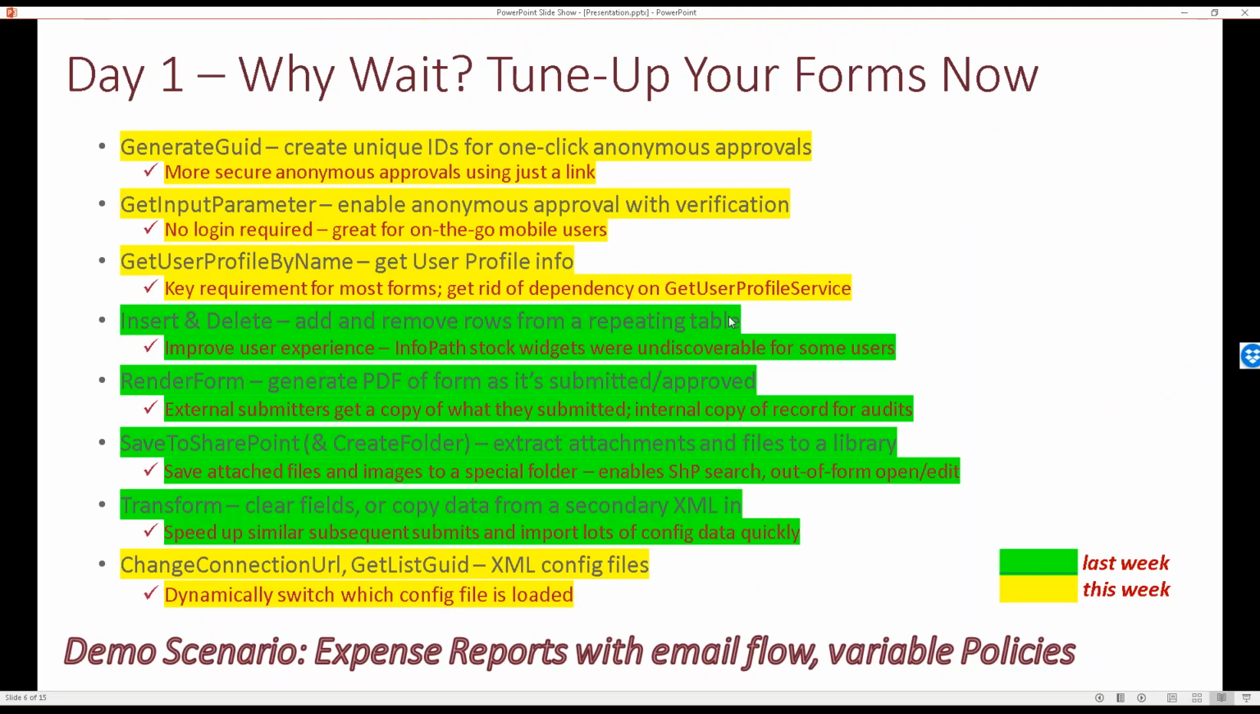Okay, so I think I'm going to go back to my slide deck. I'm actually kind of rounding out my demo here. We did show the get user profile by name information. It's loading that. We showed the get input parameter. You saw the GUIDs, the globally unique IDs, getting set for the manager ID. I didn't show you how they're generated, but it's very simple. Generate GUID is the command, and you can try to find that in the sample I send. The change connection URL is what we use for the dynamic policy switching.